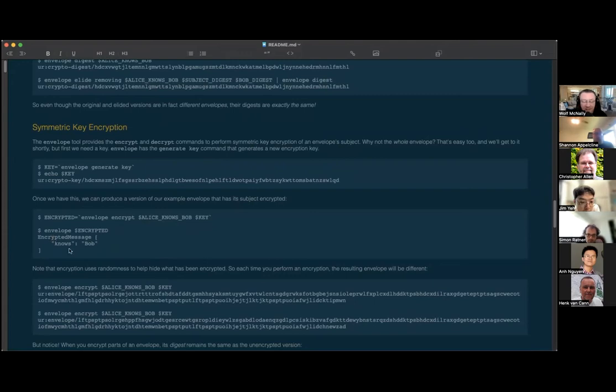This is not the same thing as elision, because even though it's hidden, you could still get it back if you have the key, whereas with elision, you can't get it back unless you know what it was. It's just not there anymore, except the digest.